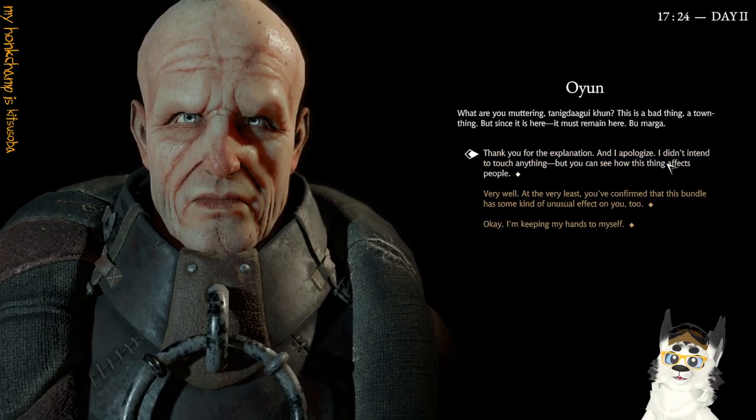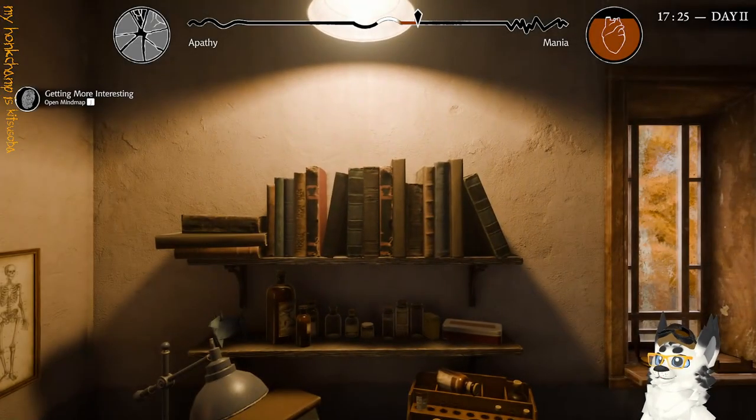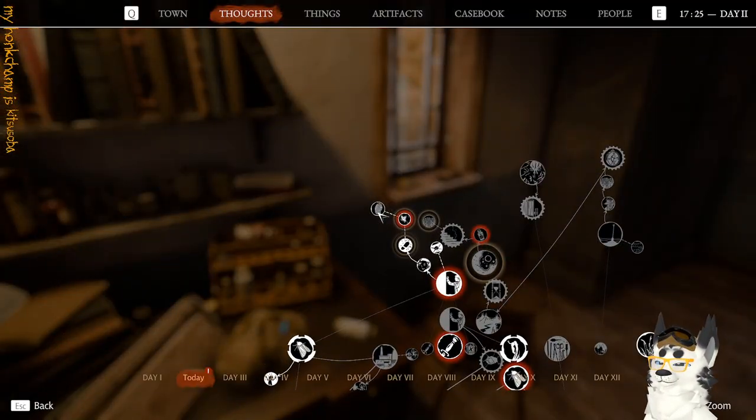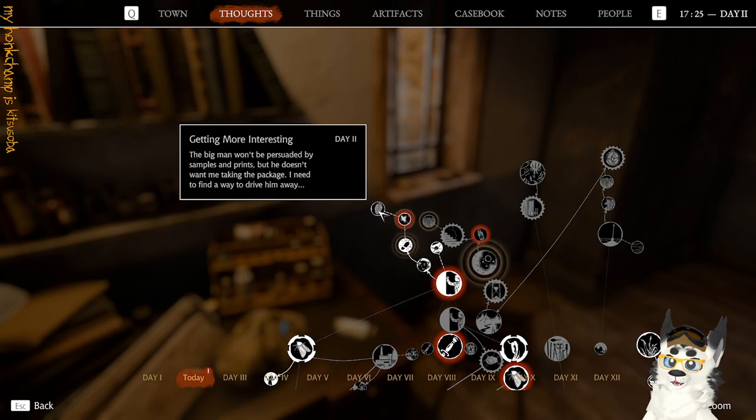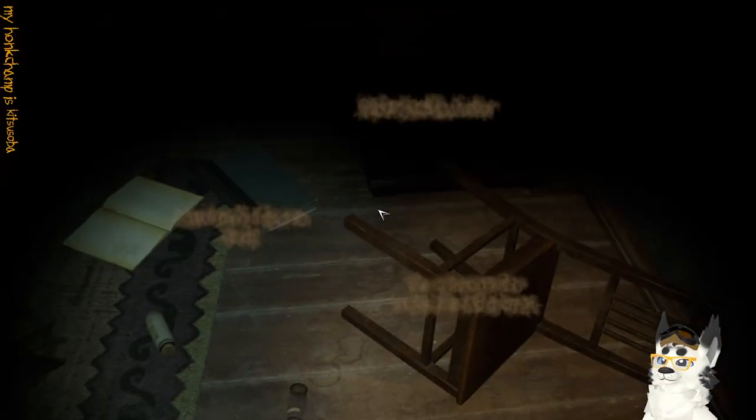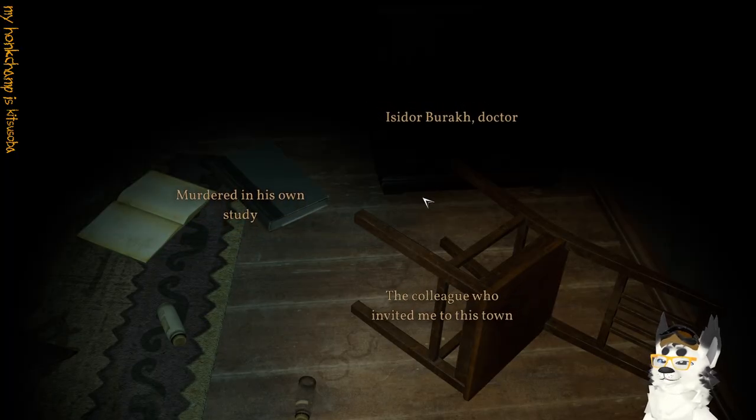I didn't intend to touch anything, but you can see how this thing affects people. Okay. Big man won't be persuaded by samples and prints, but he doesn't want me taking the package. I need to find a way to drive him away. Okay. Let's take a look down here.